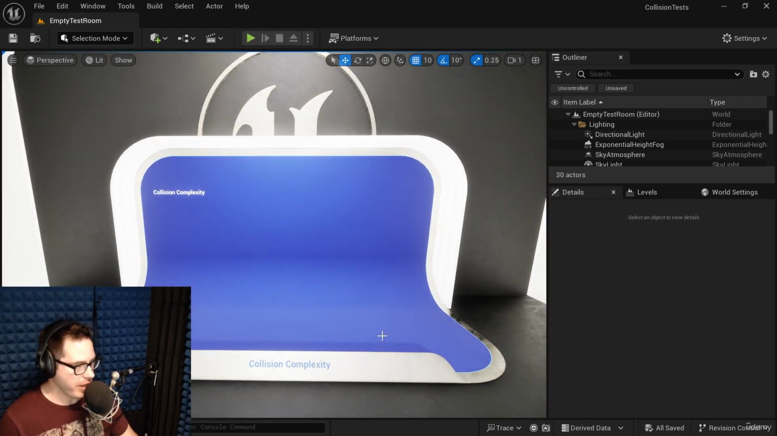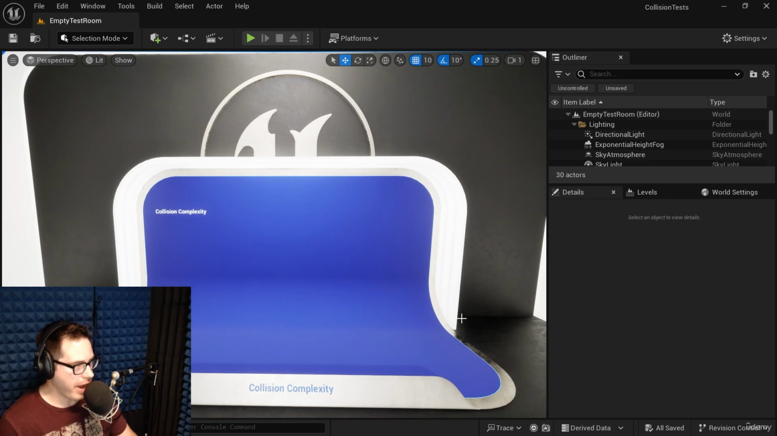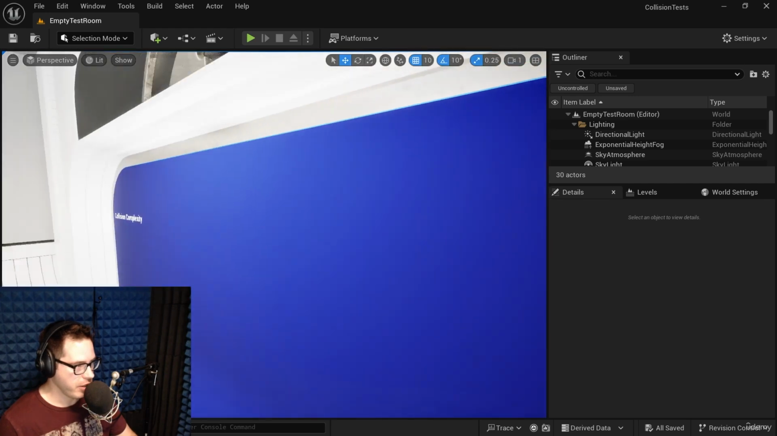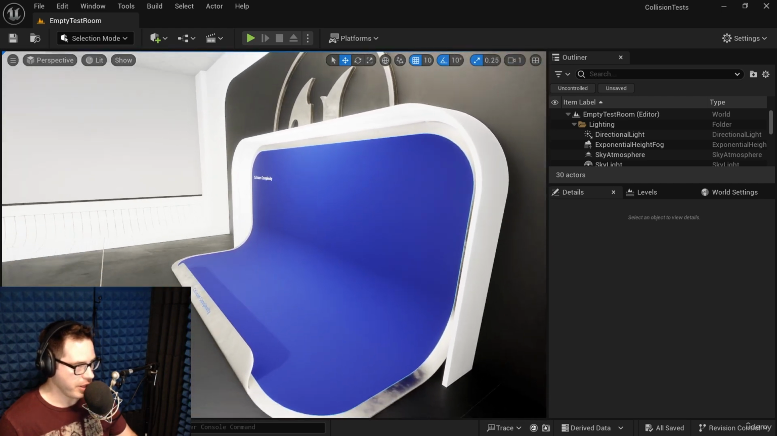So if you haven't already, pause the video here and download and open the collision tests project. The first thing we're going to look at when it comes to collision is a concept known as collision complexity. Now, all static meshes in a level have collision geometry. As we mentioned in our previous slide, to have collision, you need collision geometry, right?